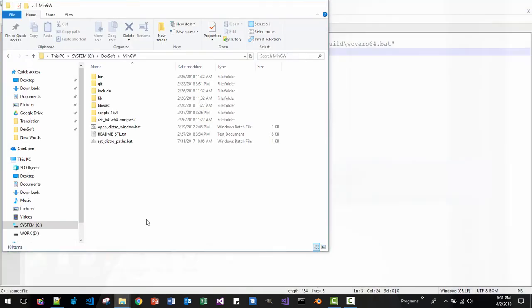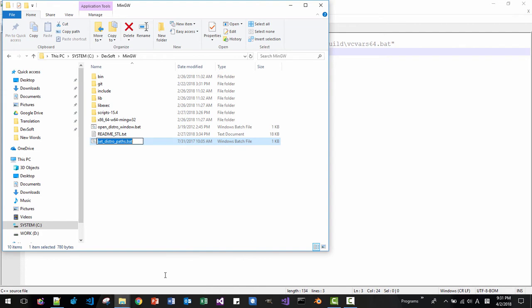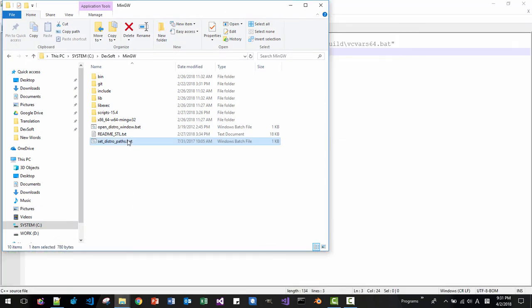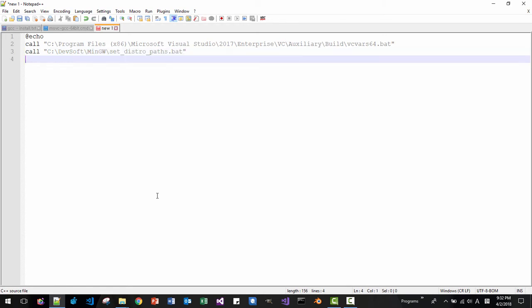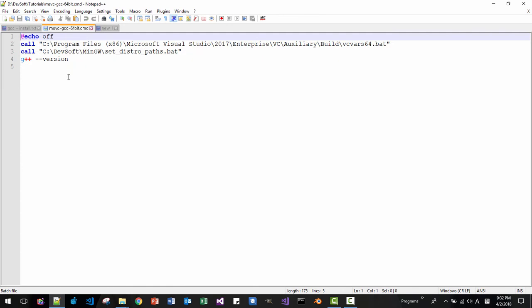Then right click, rename, then copy, paste, copy, paste. Then here g++ version, like this. Let me see my previous. Okay.